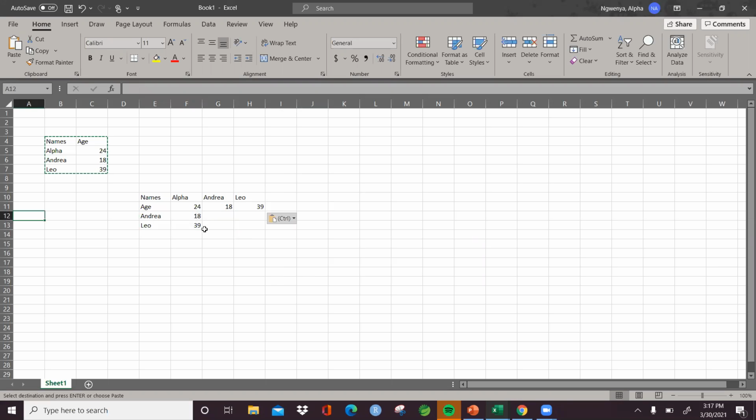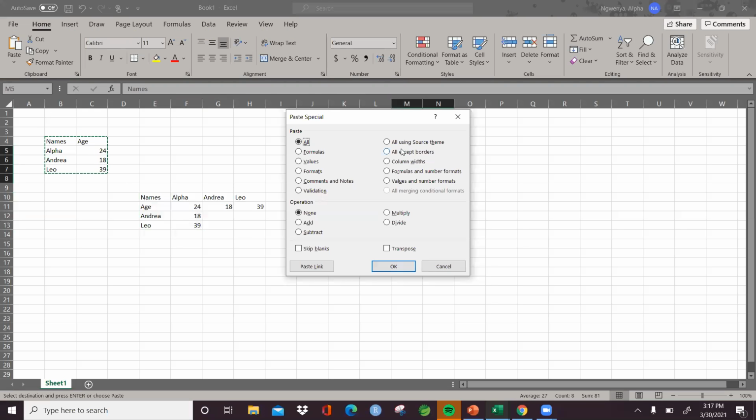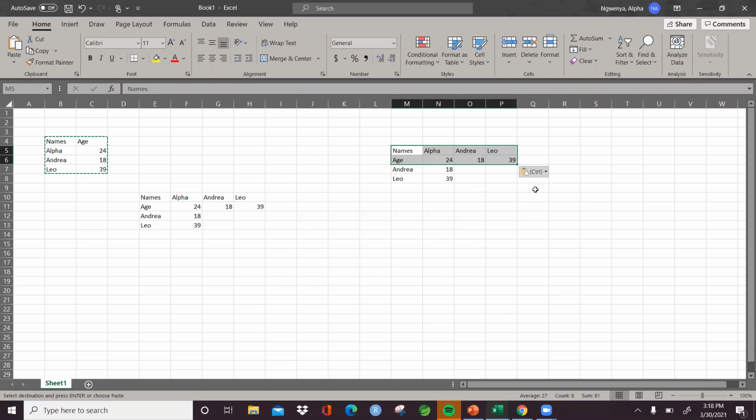Yeah, it's going to transpose like that. Let me show you again. That's the shortcut. The shortcut to transpose is basically you copy what you want to copy. When you're pasting it, that's when you say Alt E S, Alt E S, and then you click transpose and then OK, and then it will transpose your data, right?